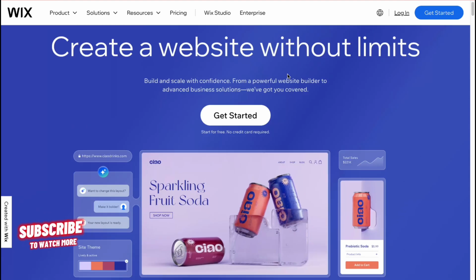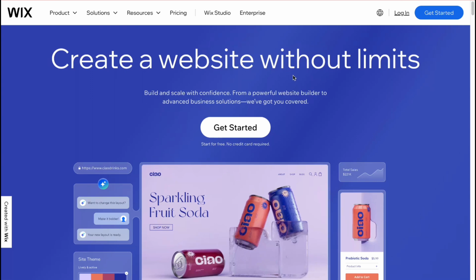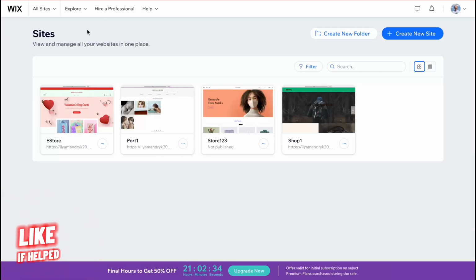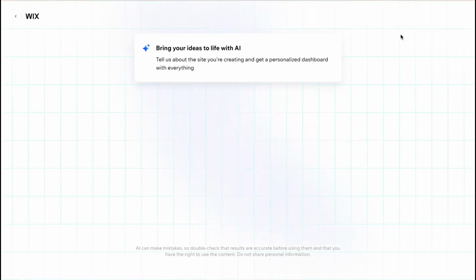So go to wix.com and here you need to create an account. Click on get started here or in the right top. If you have an account, you'll be redirected to this page where we can see all of our websites. And basically you can do it with your Gmail. You can create an account with your Gmail. And after that, when everything is done and you have an account, we can click on create new site in the right top.